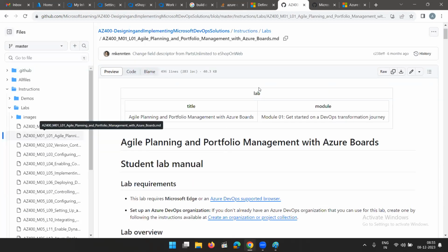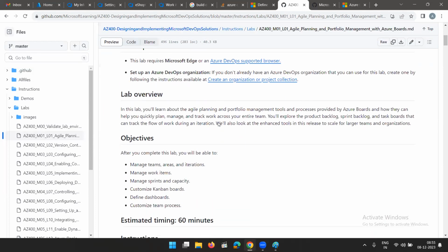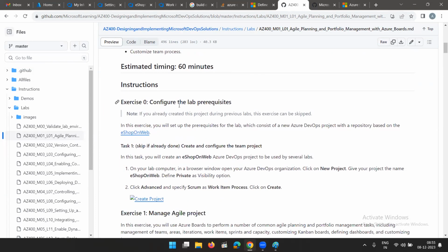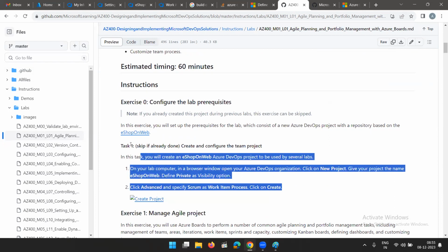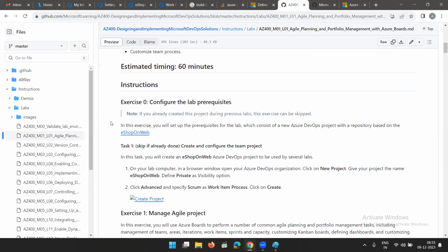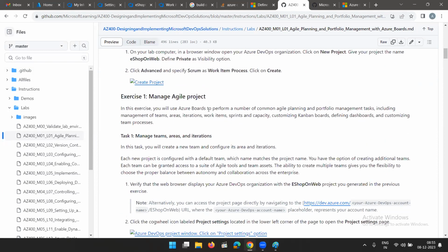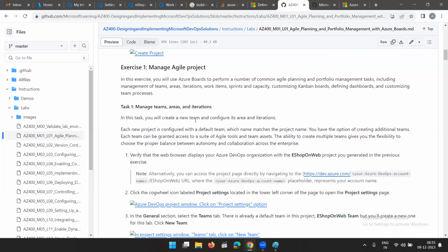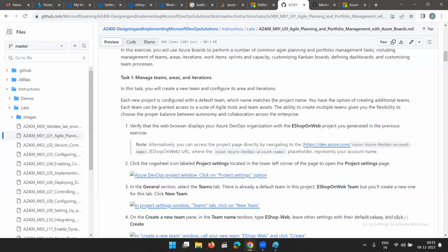Now, here in the Azure Boards section, what you have to do is configure the lab prerequisites. We have already configured these lab prerequisites, meaning the eShop on web project. We have already done this. Now manage agile project, manage teams, areas, iterations. So how will you manage the same things which we have seen while seeing the components? Verify the web browser displays the organization eShop.